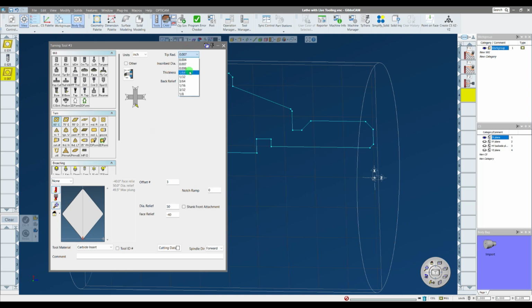So let's do a 64th corner radius, 1/4 inch included circle, and 3/32 depth. And I'm going to change my touch-off point to here, more representative of a boring bar. I'm going to make sure my face relief is set to 5 degrees, and there is my insert with my touch-off point in the corner.